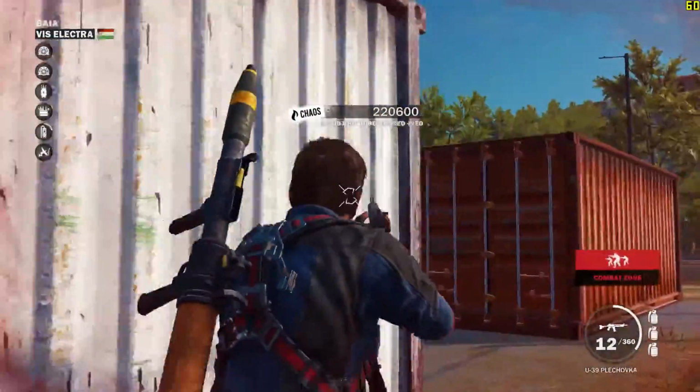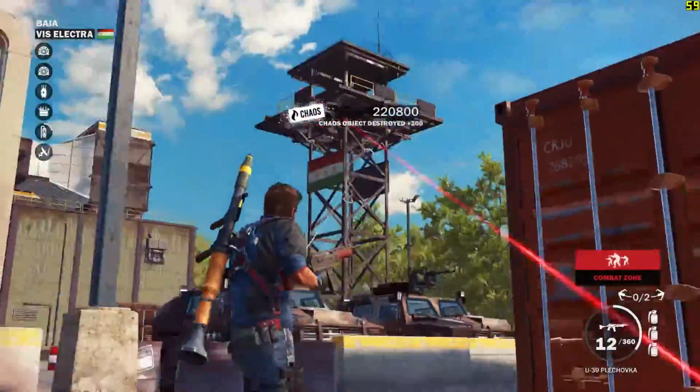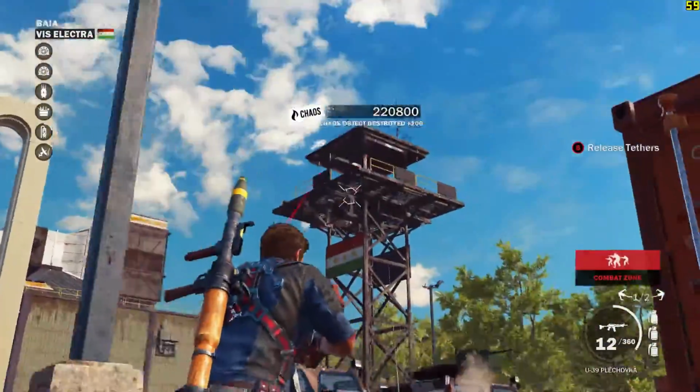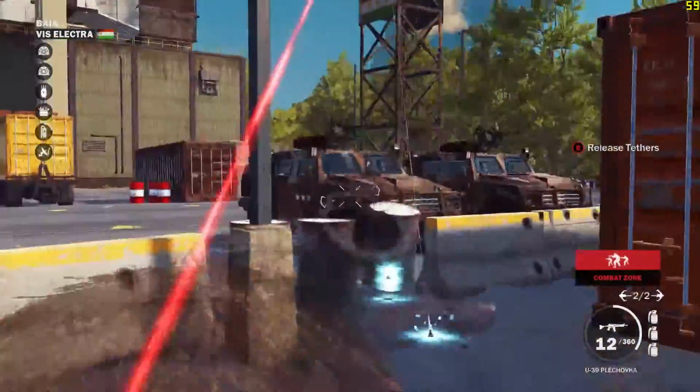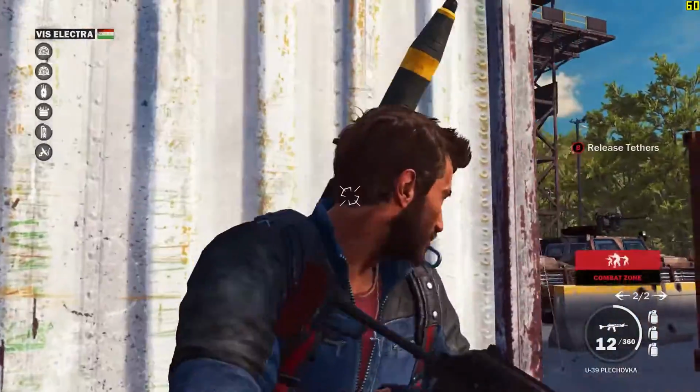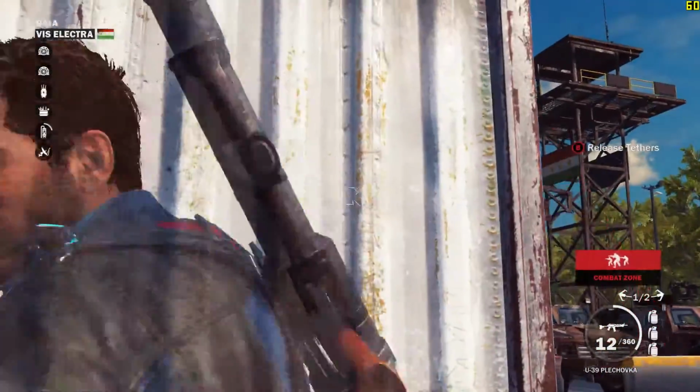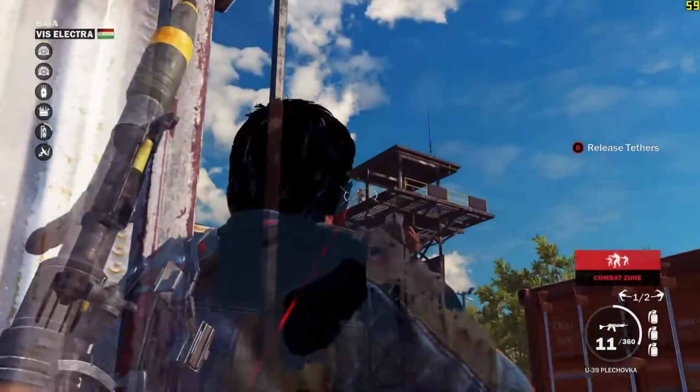You know what? I don't like snipers, so let's take their whole tower down. You can just take their whole little perch down. I wish you could do this in every game. Did you ever play that Batman Arkham Origins game?